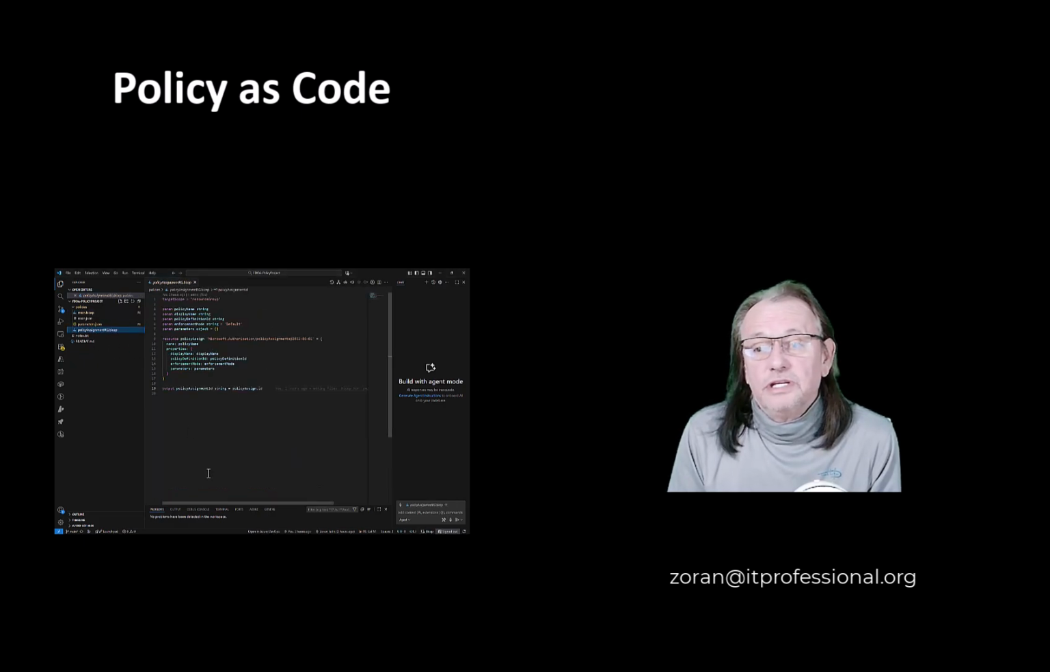Whether you're a beginner or experienced in Azure, this guide will empower you to enforce compliance efficiently and with confidence. Let's jump in and get started.